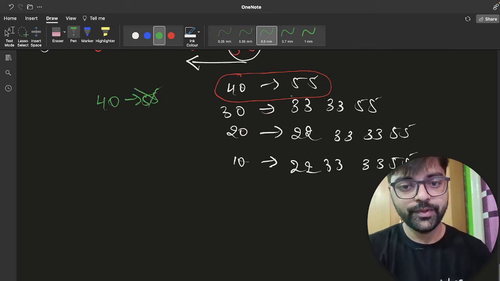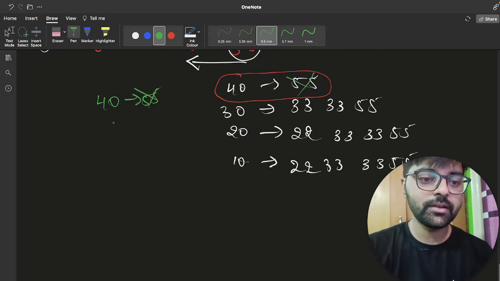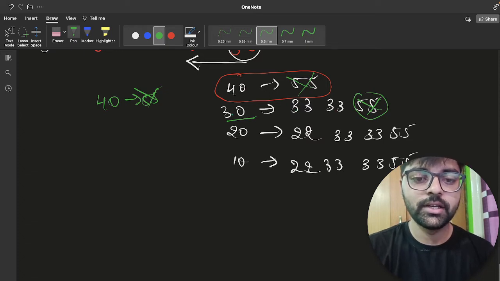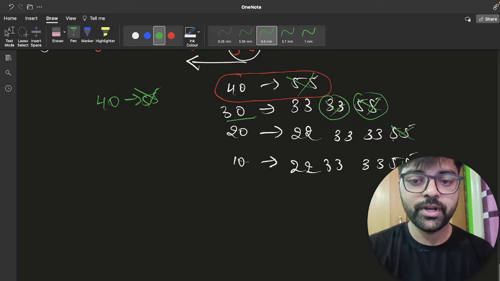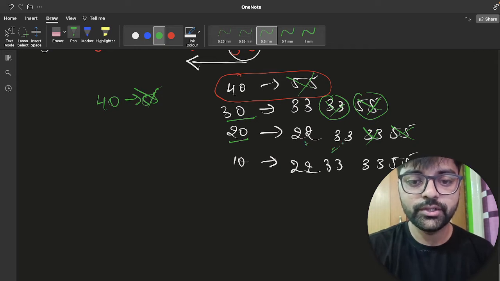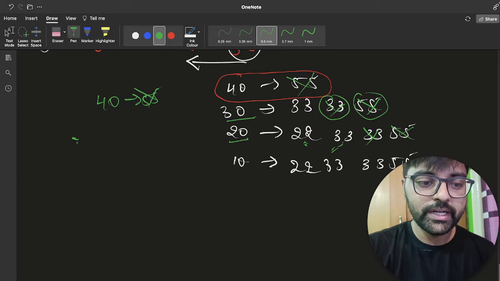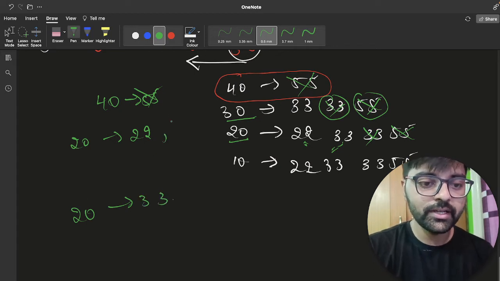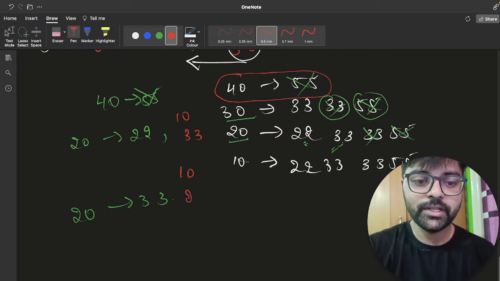Now can 30 take 55? No, because 40 has already taken it, right? So 30 is left with two options, 33, 33. 30 can take any one of these two, right? So 55 is done, 33 is done. Now what can 20 take? 20 can take any of these two, 22 or 33. So let's say in one case 20 takes 22. In the next case 20 takes 33. So in this case what will 10 take? 10 will take 33 and here 10 will take 22, right?